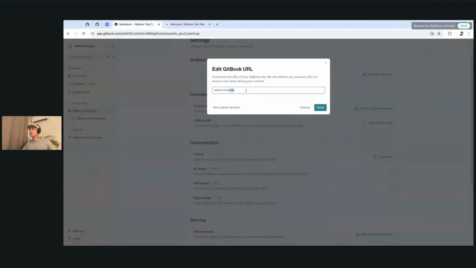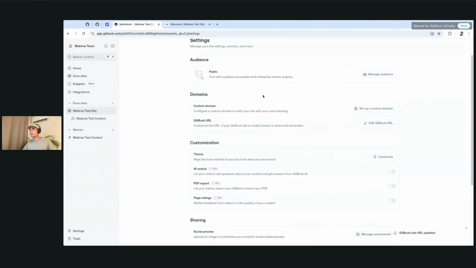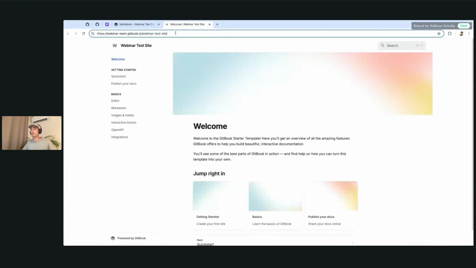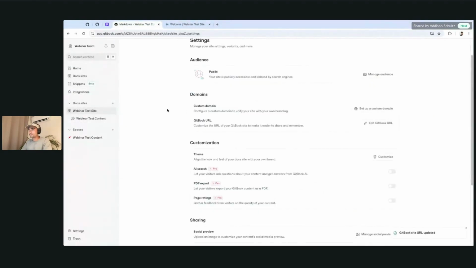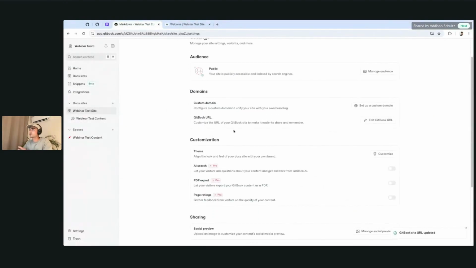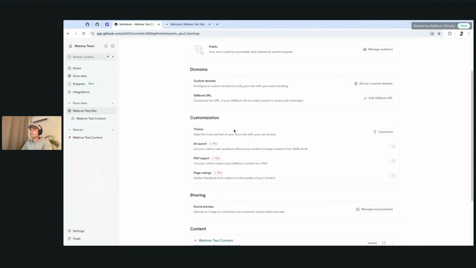So yeah, if you want to change this to something like webinar test, we can do that very quickly. And then the URL will only be available at this URL instead. And there's a lot of customization options, which we're going to hop into soon enough.